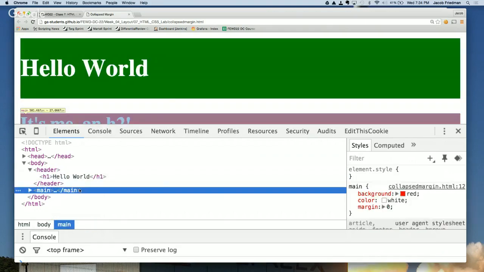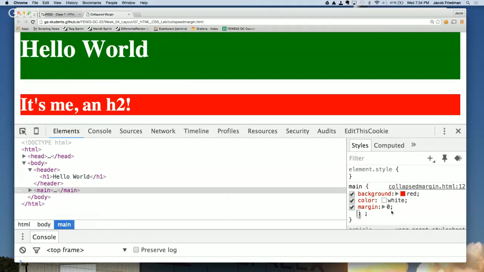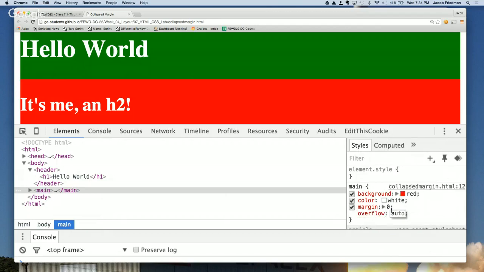And so if we do the same thing to the main, we add overflow auto, and now they're touching and we're happy.